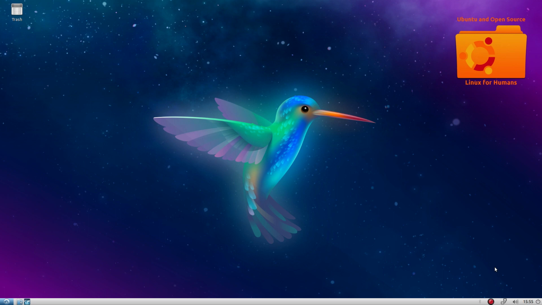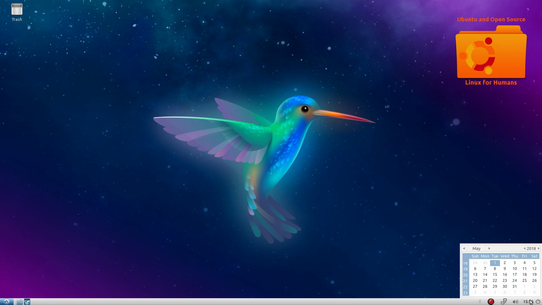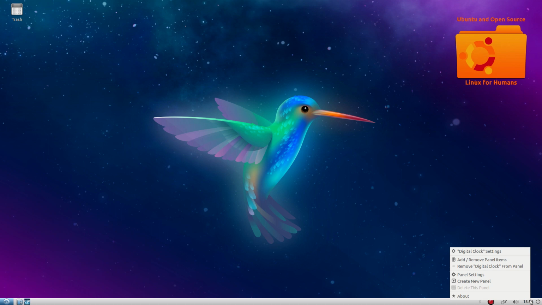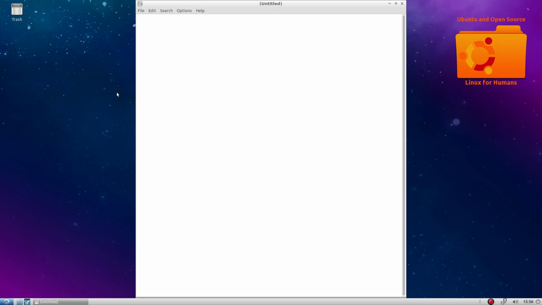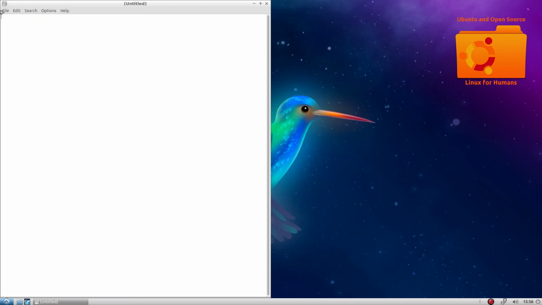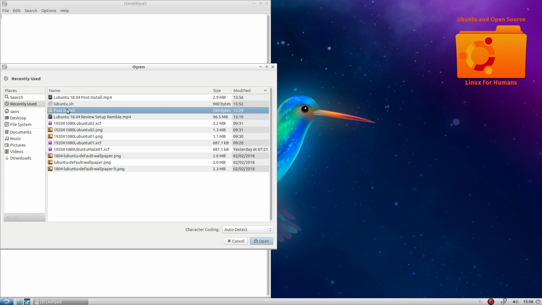So, post-install, what to do after you get your Ubuntu installed? Well, you can get the computer in right away, but there's really not much there to use. And the clock here, well, it seems to be doing its own thing. Let's get my file open here, post install.